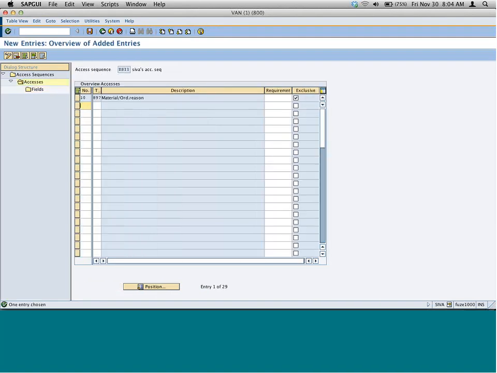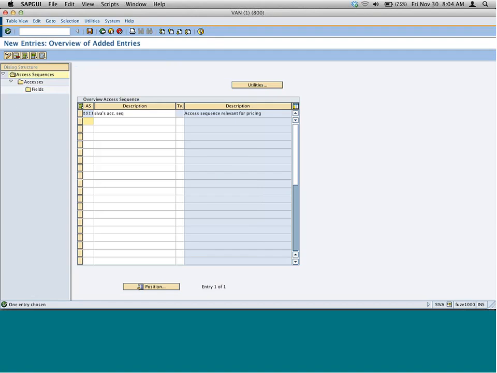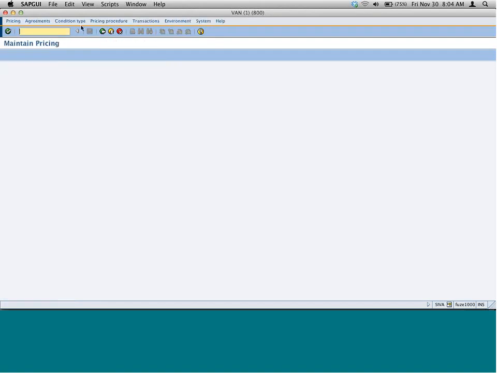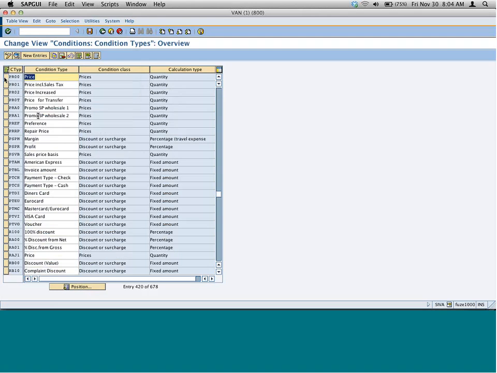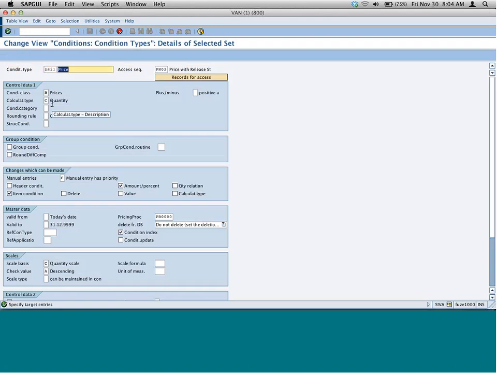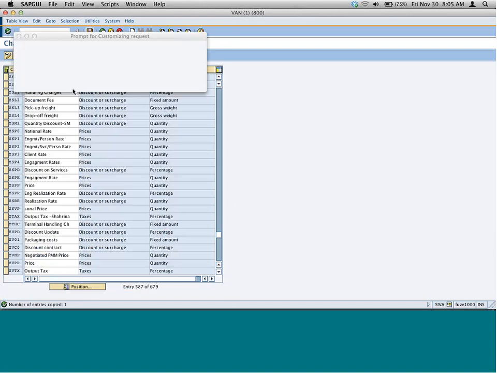Go back, and ZSI1 is our new access sequence, and we want to create a new condition type as a copy of BR00. Select BR00, and then copy, ZSI1 and ZSI1. Remember, these names can be different. One condition table can be assigned to one access sequence only, but the name of the condition type and the name of the access sequence can be different. Okay? Hit enter, save, save.